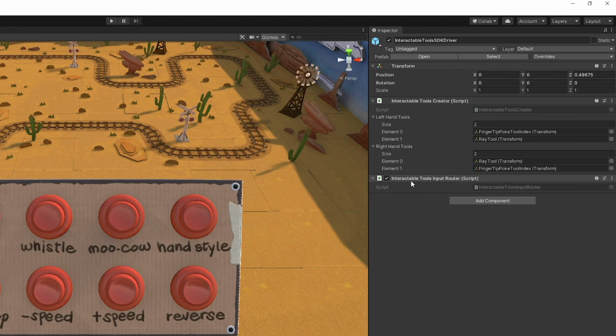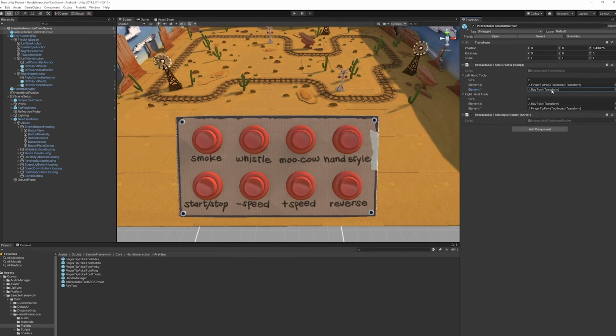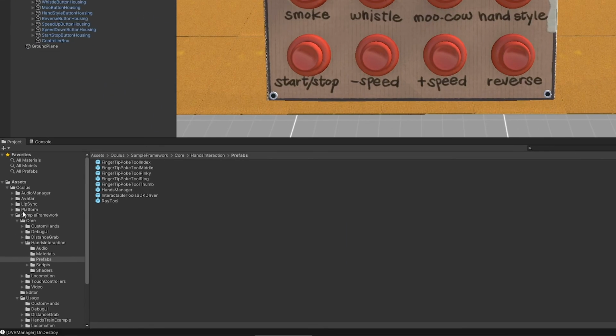You'll notice the Interactable Tools creator has two serialized arrays that you can add objects to. These arrays are labeled as left-hand tools and right-hand tools. And just in case you're worried that this isn't as obvious as it seems, the left and right-hand tools arrays are responsible for containing tools that need to be assigned to the left and right hands. Notice that each of them in this sample have a fingertip poke tool index and a ray tool transform associated with them. If you wanted to use different poking fingers in your project, you could simply add any of the other fingertip poke tools from the prefabs folder, located in Assets, Oculus, Sample Framework, Core, Hands Interaction, Prefabs.